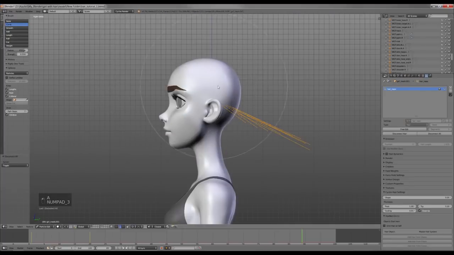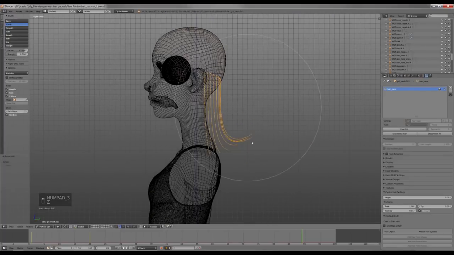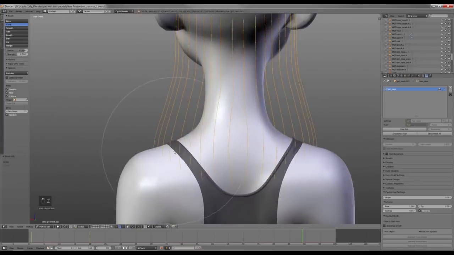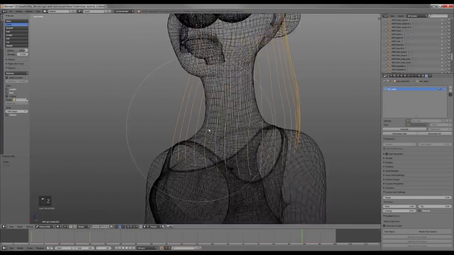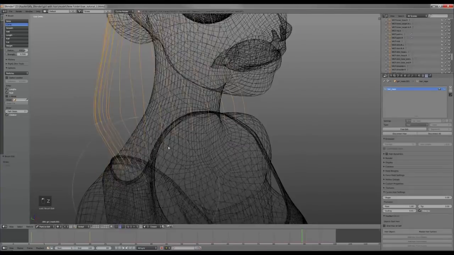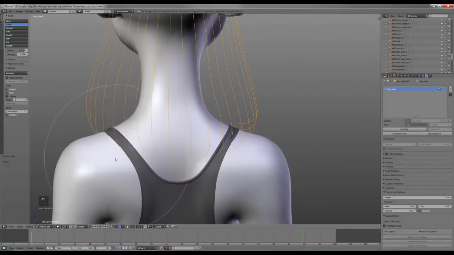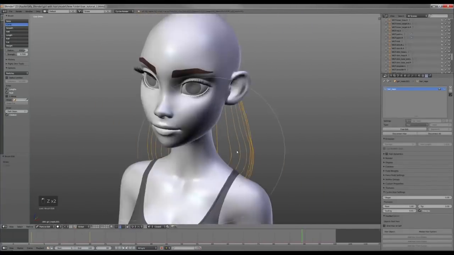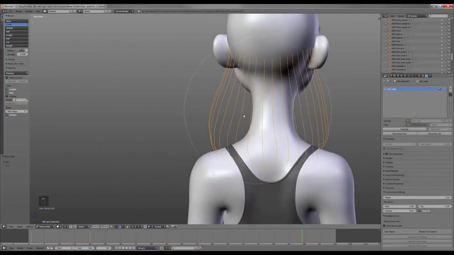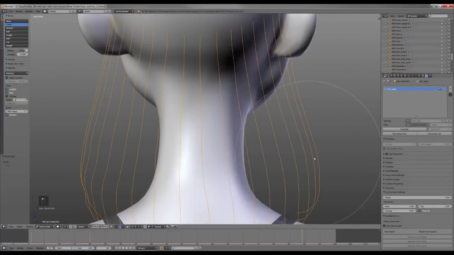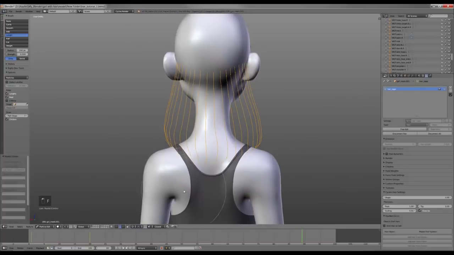Using the comb brush I put all the hairs down and then adjust them into the needed shape. Now I can disable the mirror. I use the length brush to correct the length of the hair.